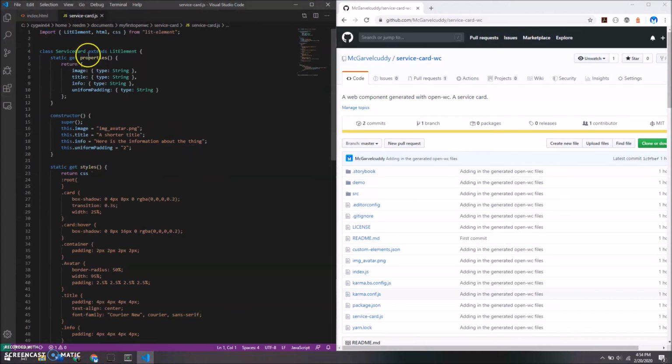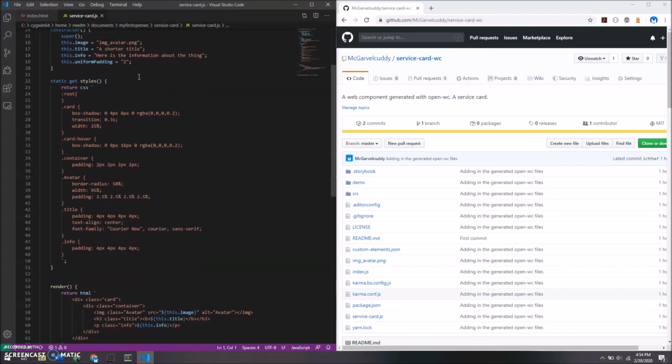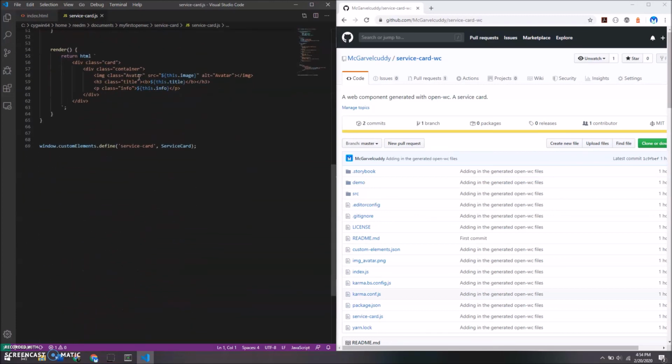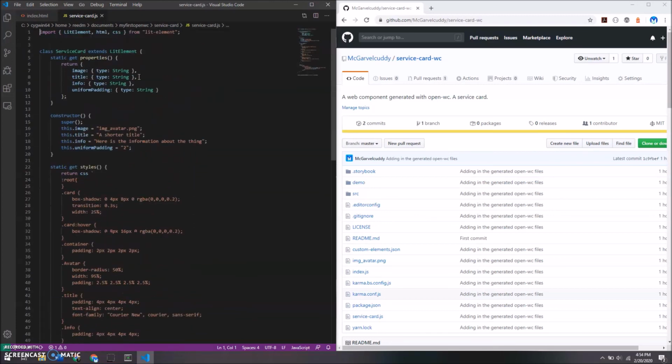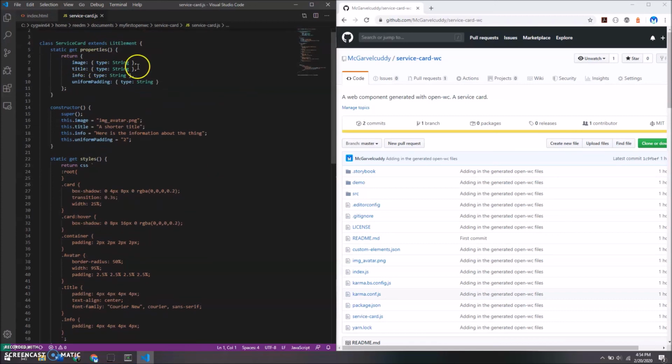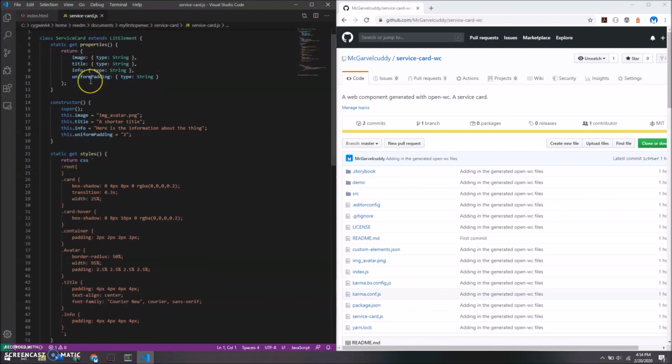And it is important to notice that I am using lit element for this. There are plenty of other ways, but lit element is pretty darn good for such a web component that's just this simple, and I want to have these properties.